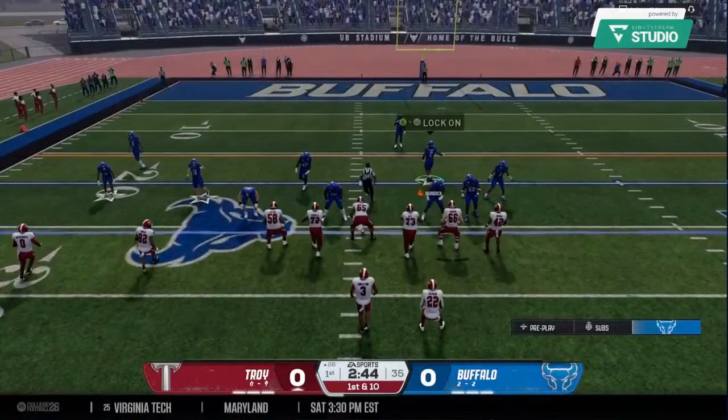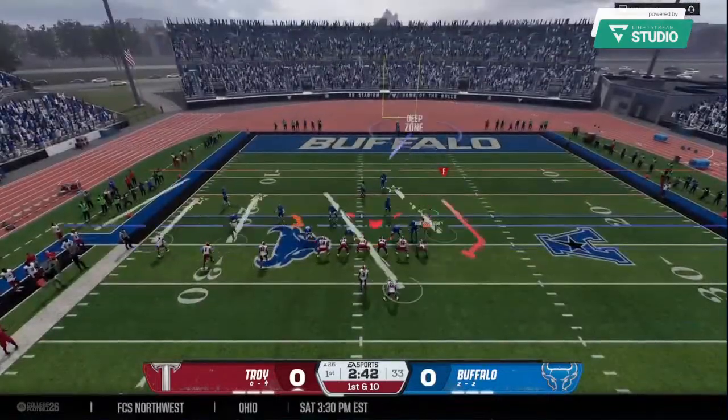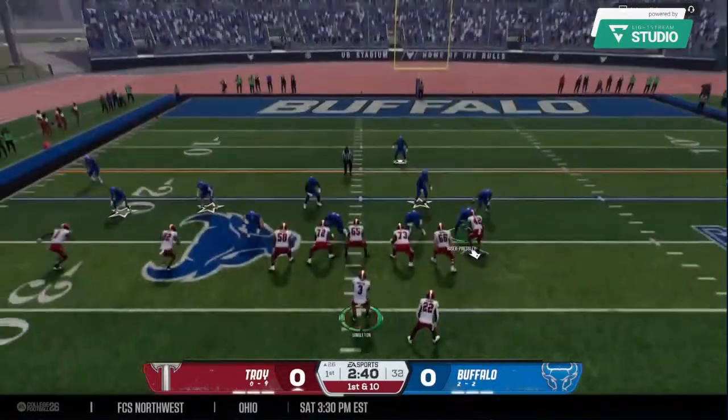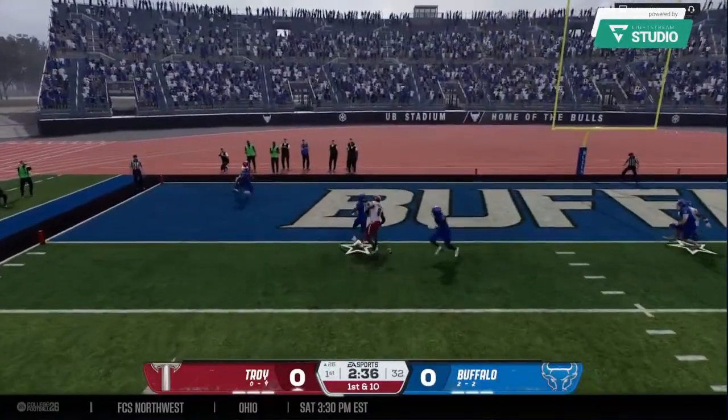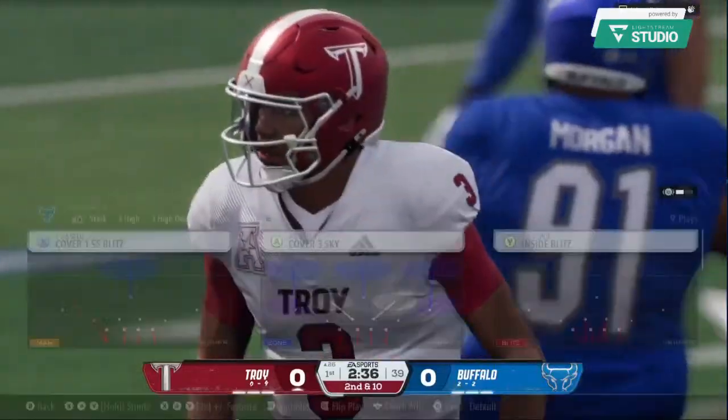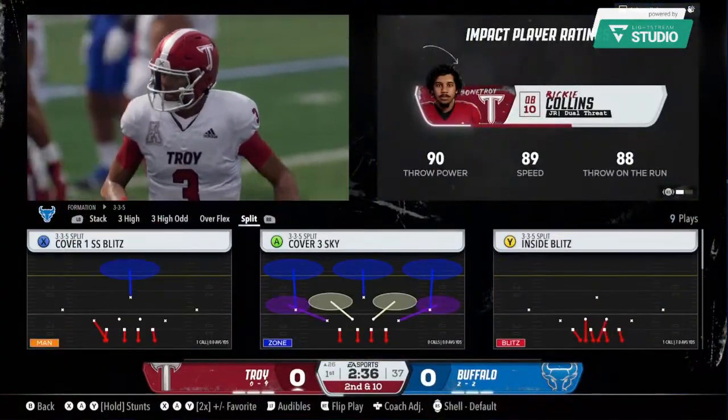The Trojans have it with a 1st and 10. Looking for a man. It's Singleton. Throws toward the end zone. And it's incomplete. If you're going to take a hit like that, you might as well hang on to the ball.